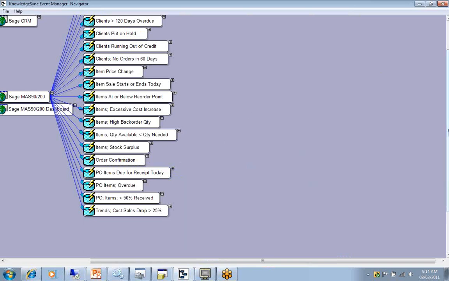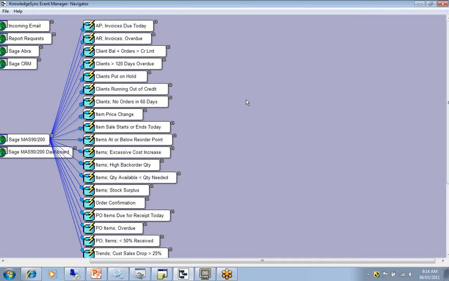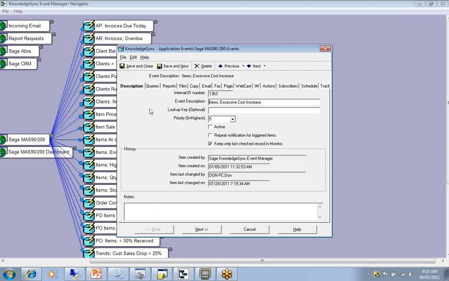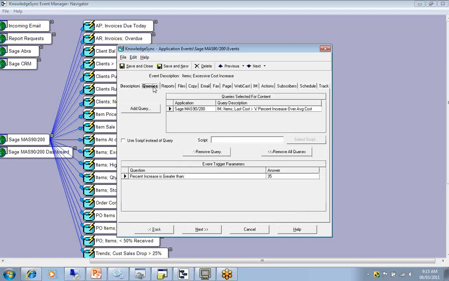Let's come back to our list of events, and let's choose a slightly different event. Let's take a look, for example, at perhaps this event right here, items where their cost has been increased an excessive amount. If we jump over to the query for this particular event, you'll notice that this event is using a query called items where the last cost is greater than an X% increase over the item's average cost. Well, that X in X% is what's referred to as a query parameter. And here, the parameter is where we have to specify what that triggering threshold is. In my case, I've specified 35%.